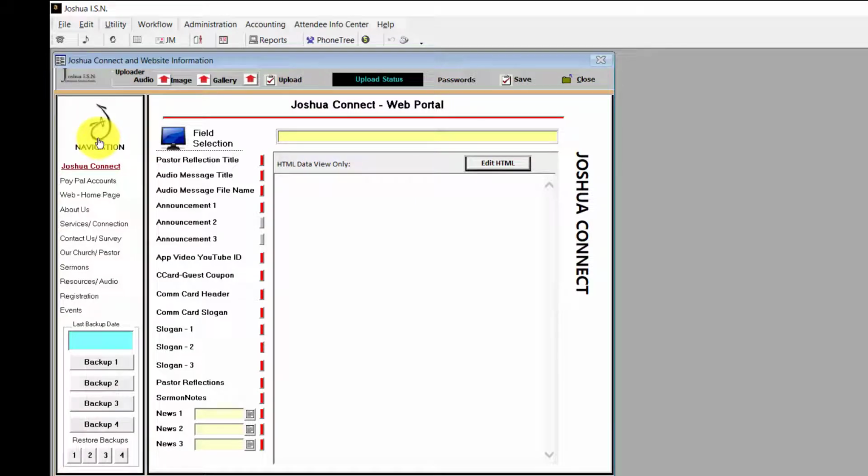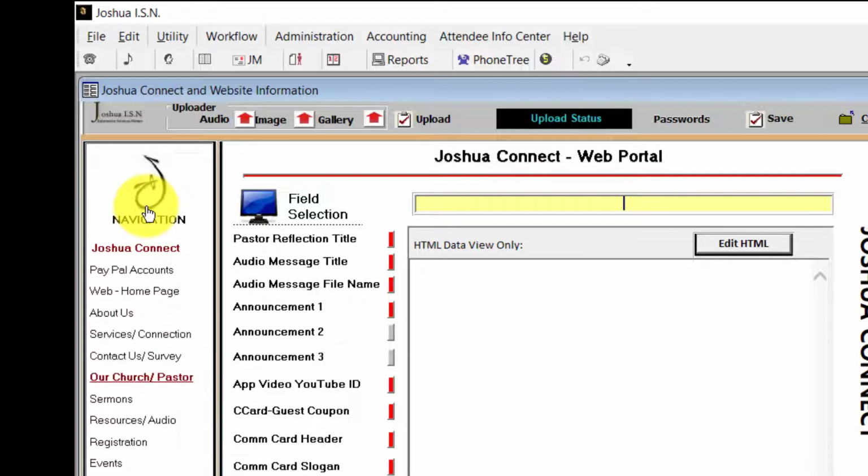Just for your information, the navigation on the left pane is like a tab that will take you to that area, and once that is selected, these will be the fields associated with that tab or link. And so to edit the website, you would click on HomePage, and when I click on that, you will see that the links here on the right side will change.